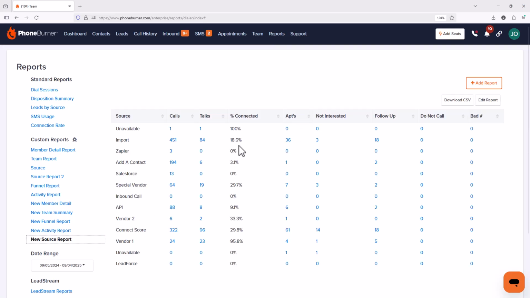Now let's go back to that report. So look at this. When we really start to break it down by source, now you can see, oh man, we're connecting 95% of the time with this specific source. Let's buy a ton from vendor one, right? Let's double down on that one. 29%, 33%. You see what I'm saying? You can really start to drill into it.